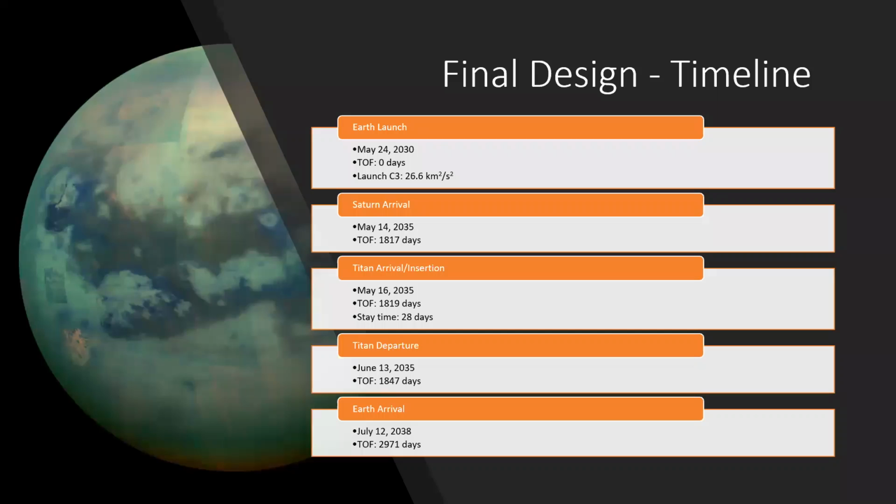Next slide, please. For the final design timeline, this is backing up the best trajectory we chose, which is the Earth launch on May 24th, 2030, with the launch C3 of 26.6 kilometers squared per second squared. We arrive at Saturn on May 14th, 2035, with a full time of flight of 1,817 days. And our Titan arrival and insertion would be on May 16, 2035, with a time of flight of 1,819 days, with a full duration of 28 days at Titan.